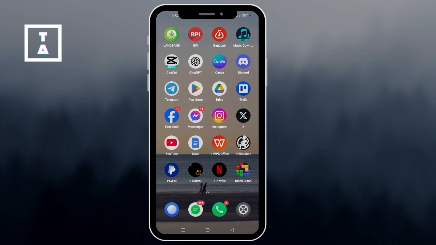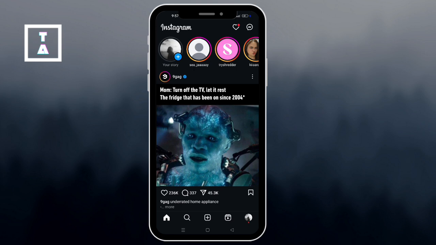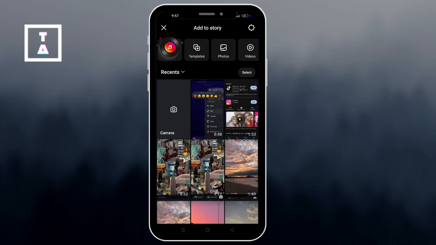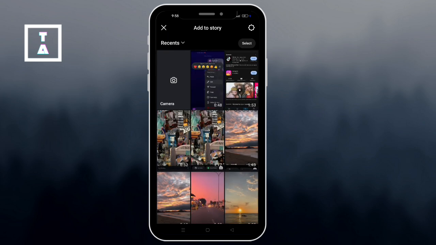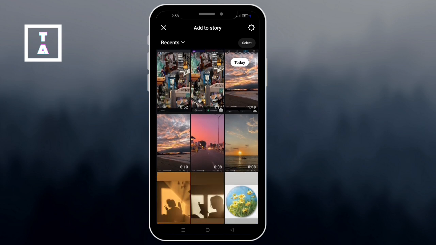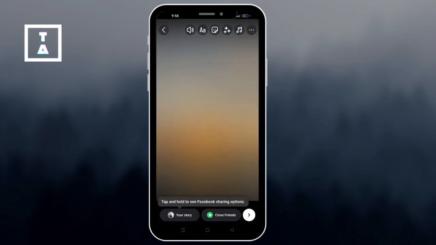So, let's get started. First, open the Instagram app on your phone. Tap the plus icon at the top or the profile picture to start adding a story. You can either record a new video or choose an existing one from your gallery. Scroll through your gallery and select your photo or video and tap Done at the top right.